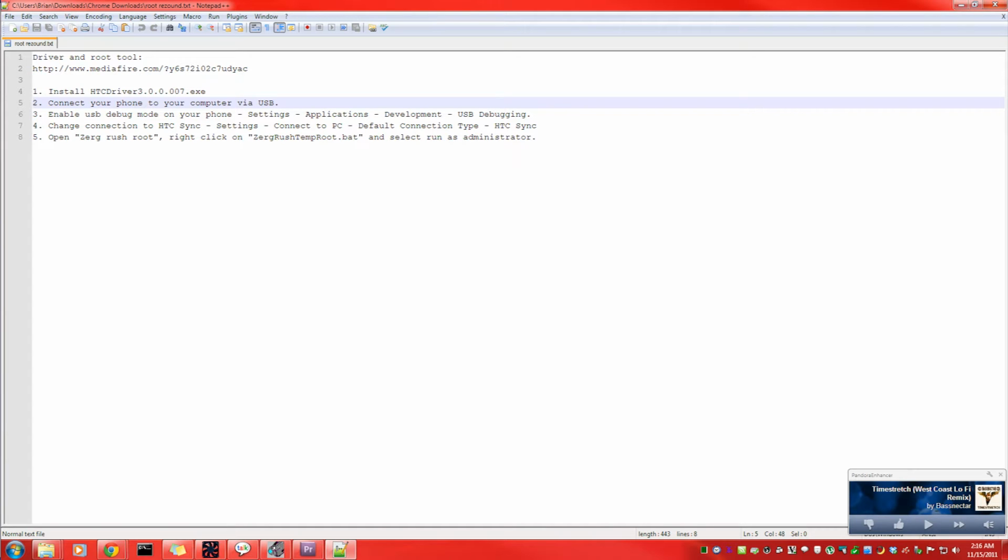Everybody, today I'm going to help you root your HTC Rezound. Hopefully you're liking the phone. It's new. I like it a lot.